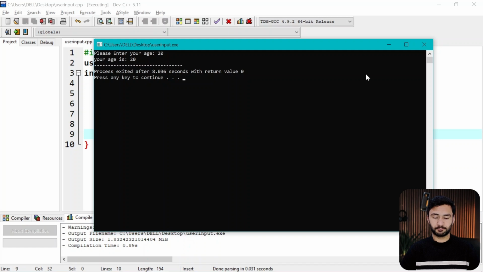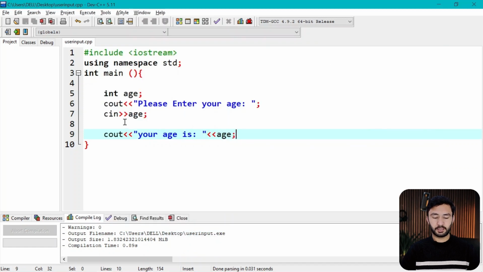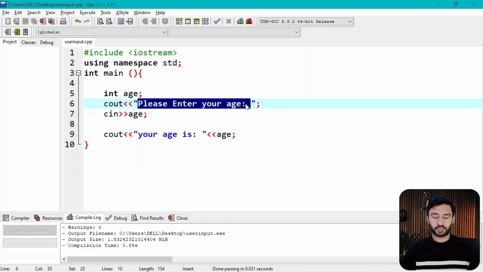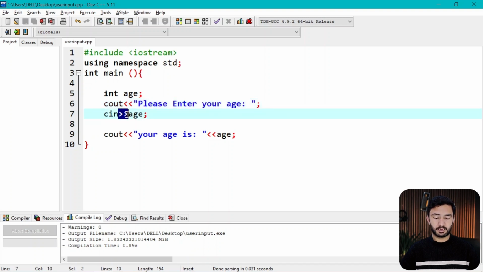So one more thing here is that this cout and cin both are part of the iostream library defined in the standard namespace. Now what are these called? These are called the insertion operator. What it does is that it inserts whatever you write inside the double quotation marks to the console, and these are called the extraction operator. It extracts the value from the console and stores it in a variable and then we use it in our program.